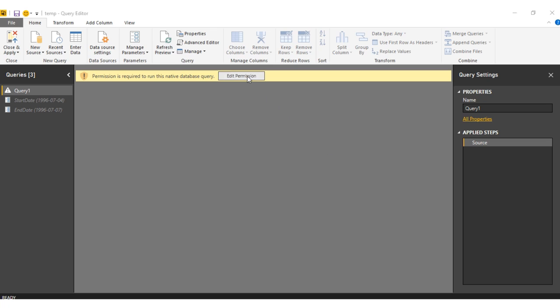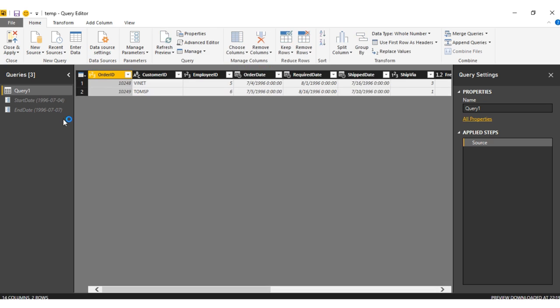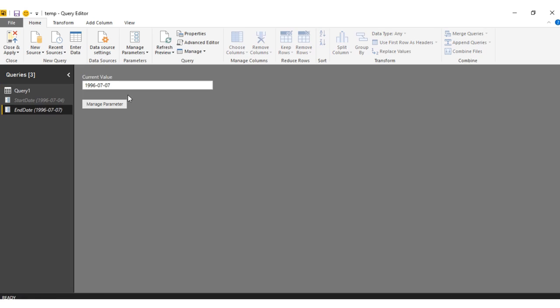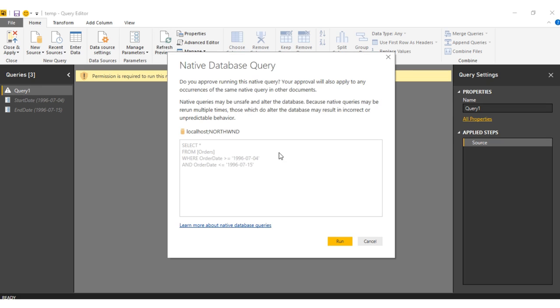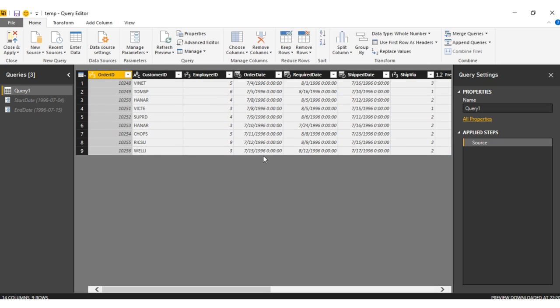So if I say Edit Permission, I say Run, now you will see that the parameter passed in will be only 4 to 7, right? So I believe 6 and 7 they don't have, they only have 4th and 5th. We can have a try to pass in 15, and let's see what's going on in the query, and we want to refresh. Edit Permission, Run, yeah, so it works.